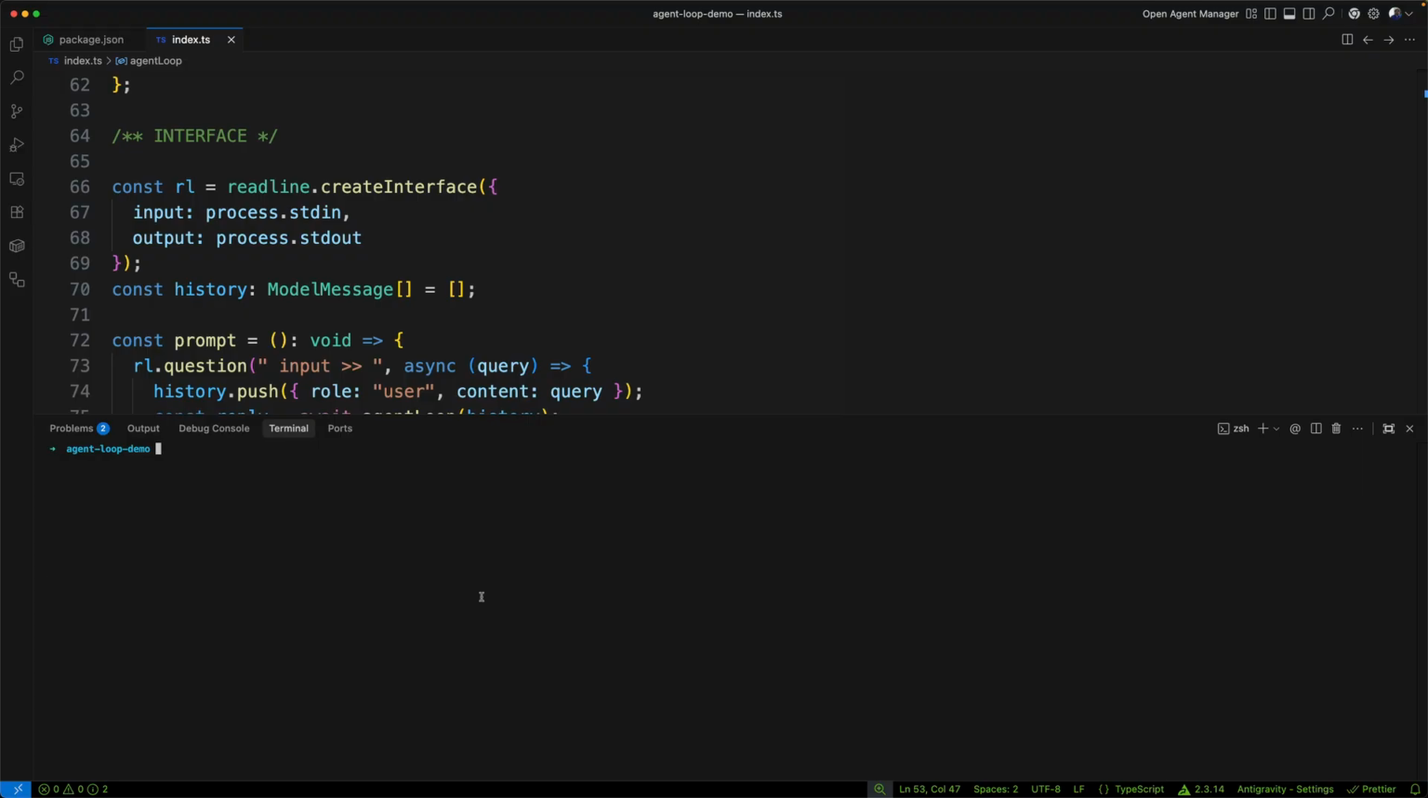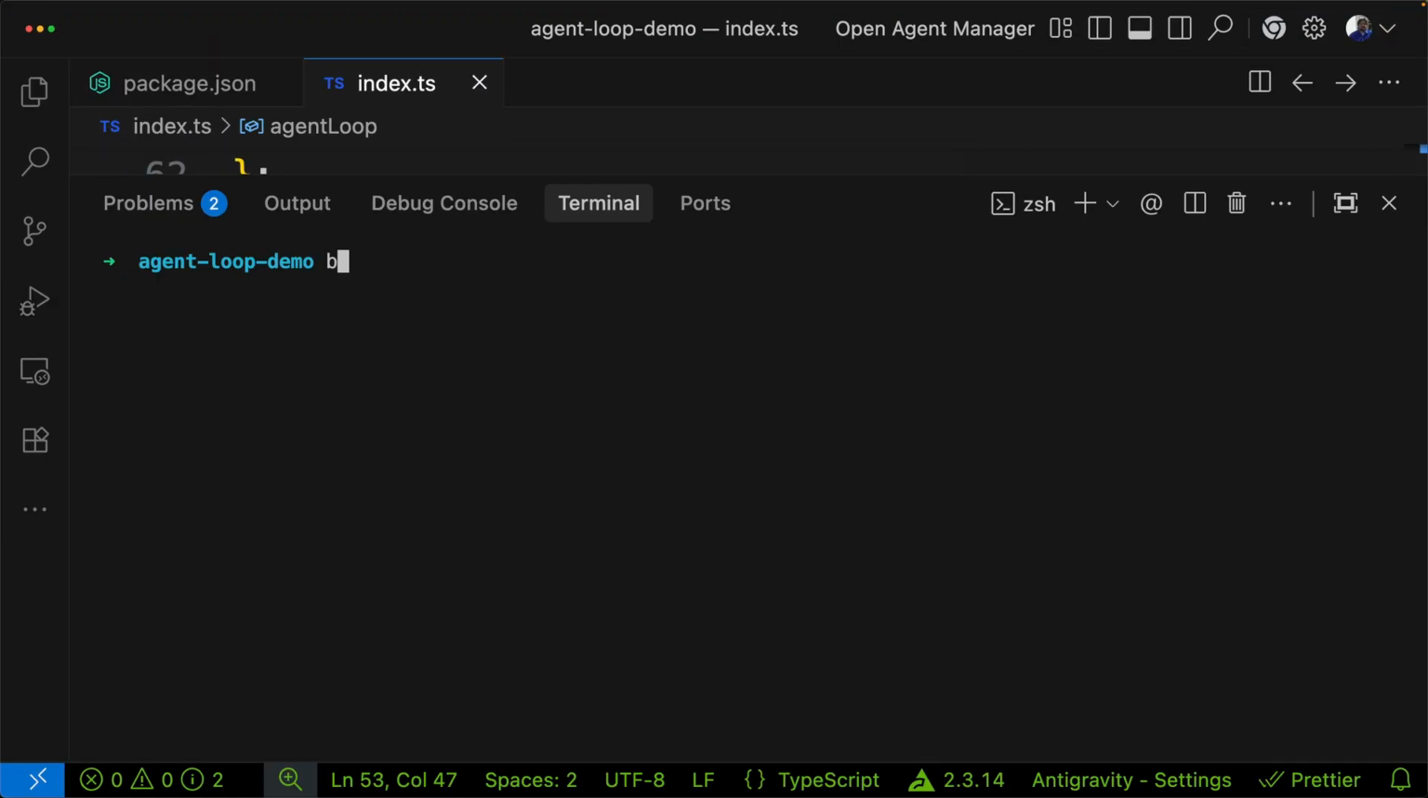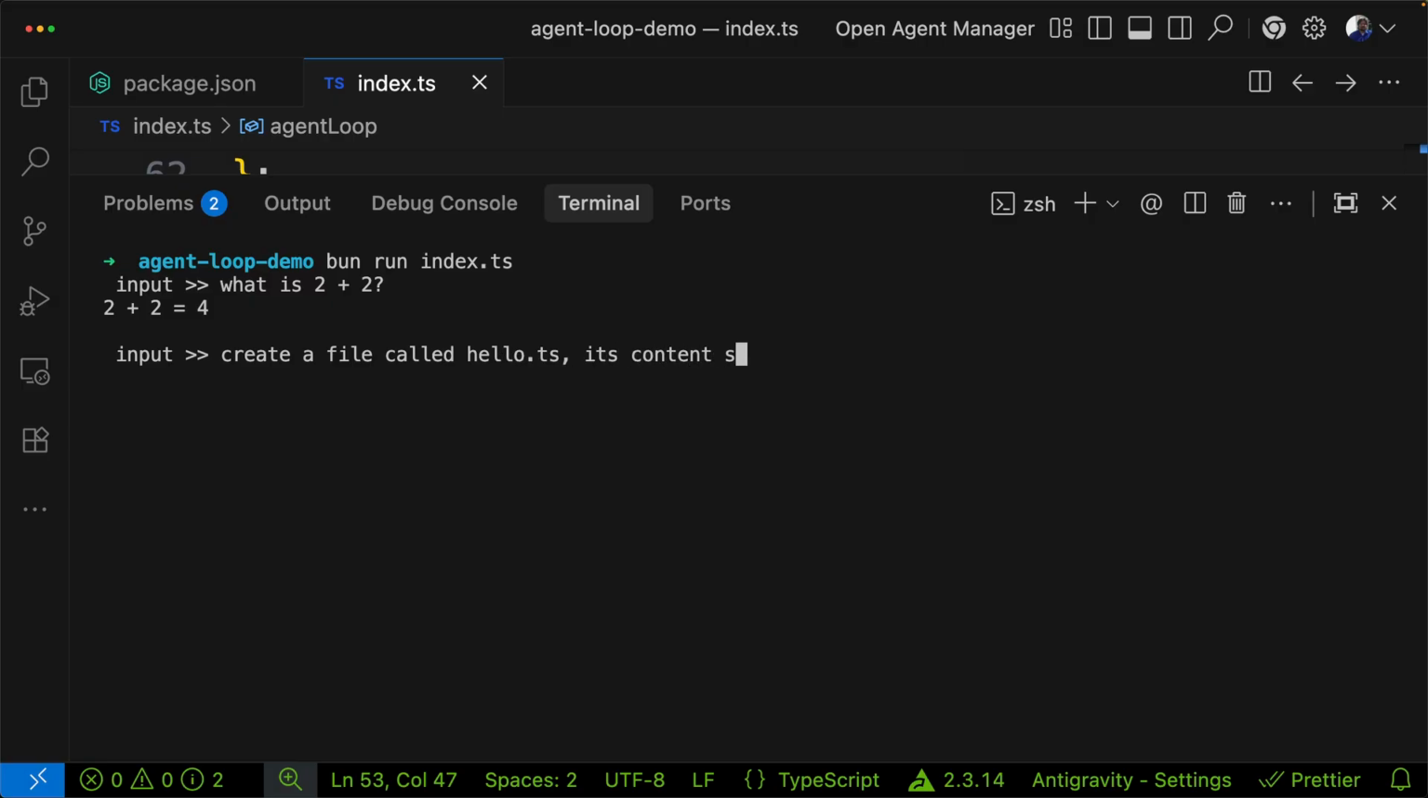Okay, we're going to zoom this terminal way in again. We're going to say bun run index. We get our input. Let's start with a simple one. What is 2 plus 2? Cool. Now we're going to try to do something. So let's say we're going to create a file called hello.ts. Its content should be a function that logs out hello world. We'll see how that goes.